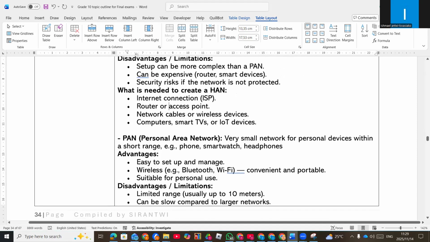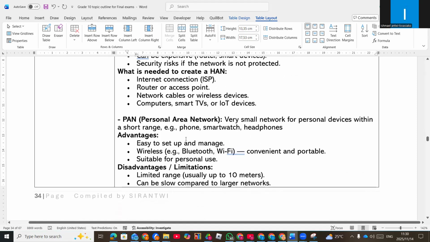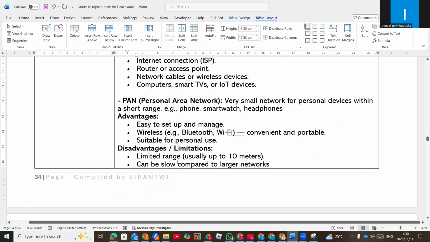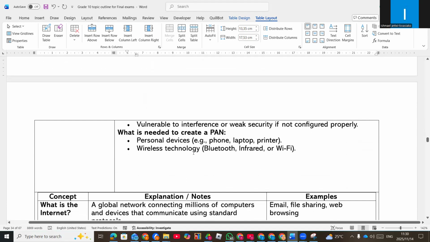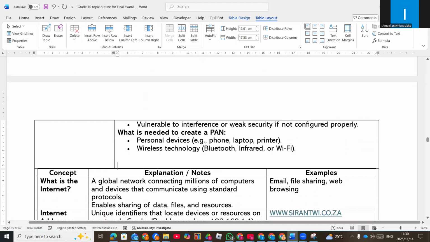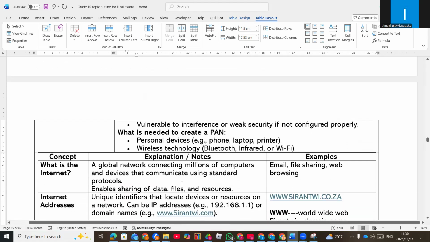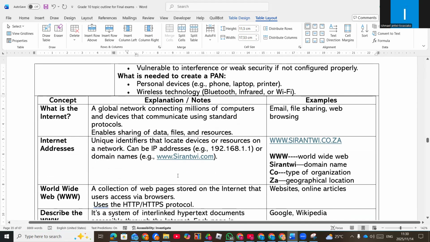Right. So like I said, personal area network, they are very small network within a short range, like your phone connecting to other devices, pairing with the Bluetooth, smartwatches, and then headphones. It's easier to set up the PAN, like Bluetooth, very easy. But the disadvantages are that they have a limited range up to, let's say, 10 meters, and they can also be slow sometimes. What is needed to create a PAN? You need your personal devices and then the wireless technologies. So you need to know PAN and then HAN and then LAN also as a great learner.